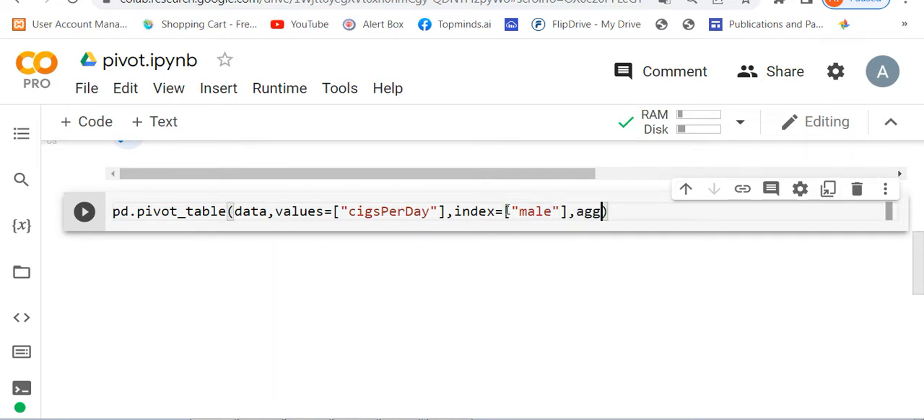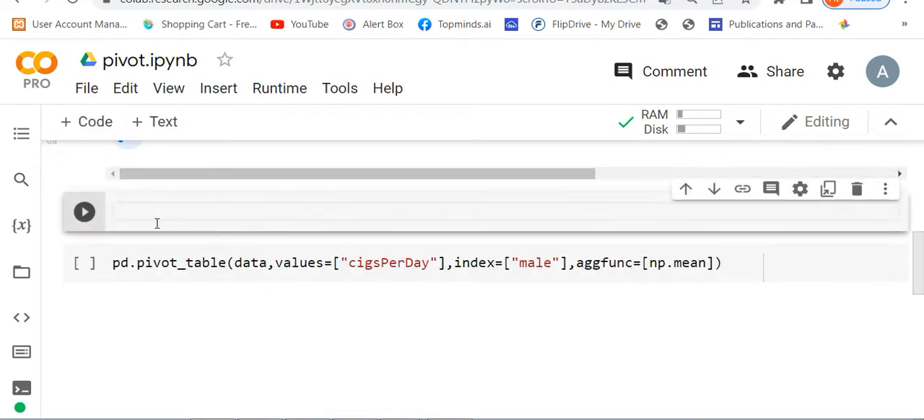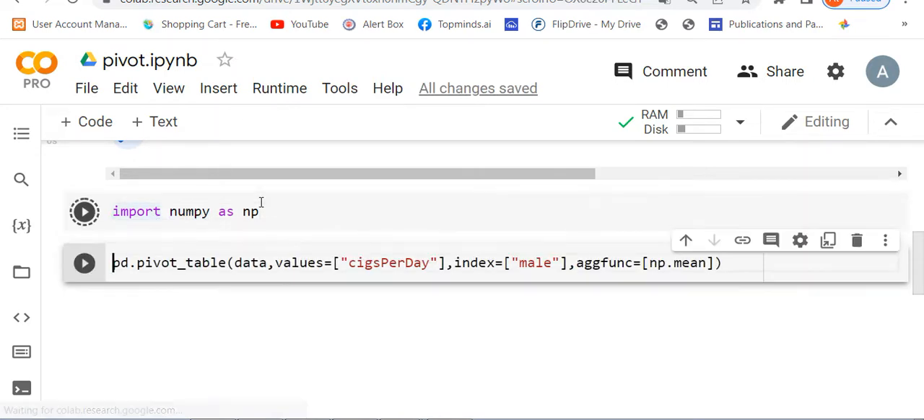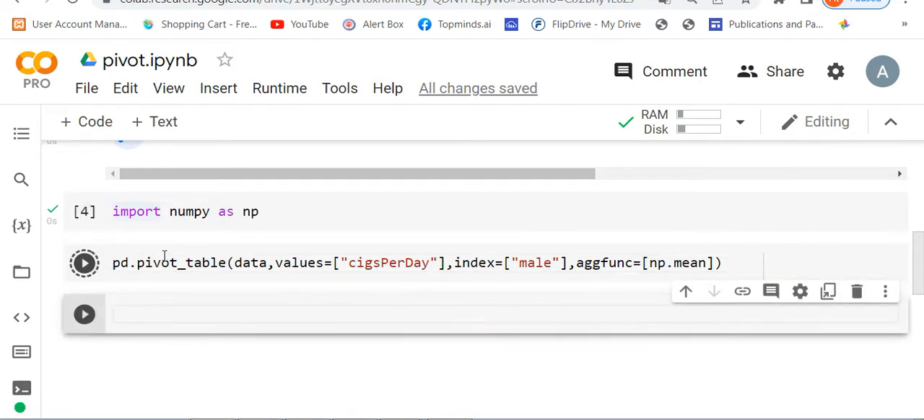Aggregation function is equal to np.mean to see the average. Before that, let me import numpy as well. So import numpy as np. This is another framework in Python, numpy, just like pandas, very important for doing mathematical calculations and all. So let's see this.